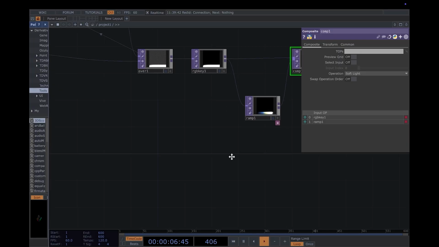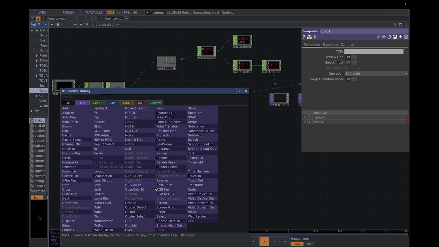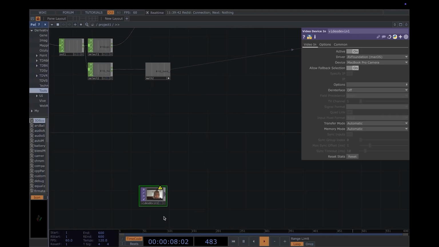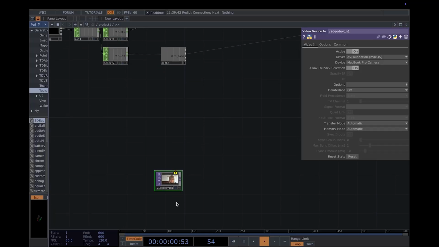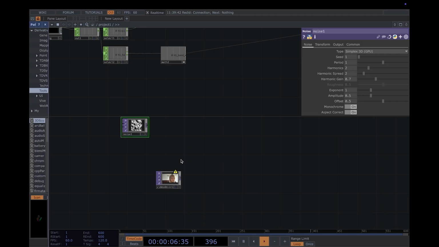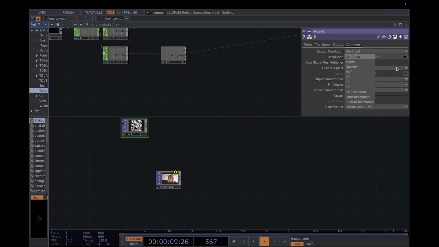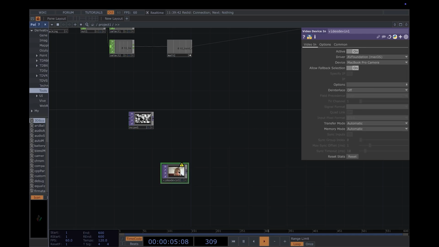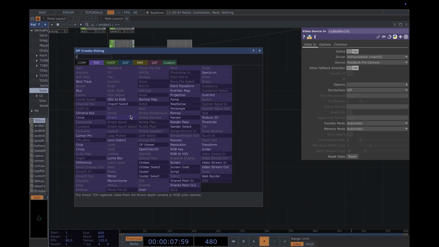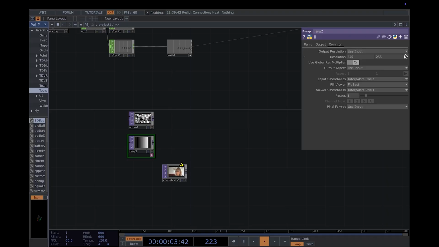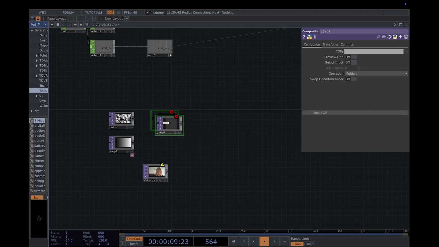Okay, now to the glitch effects. Camera, video device in. And then do a noise. We are going to change the resolution. And then we can do a ramp if we want. This is not necessary. And then we're just going to comp these together.